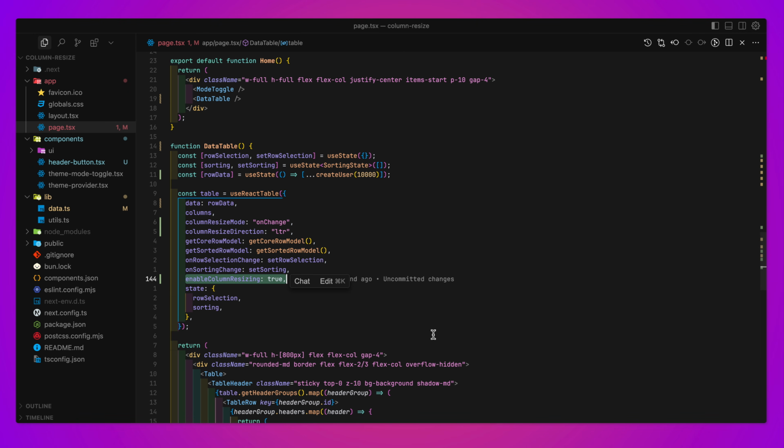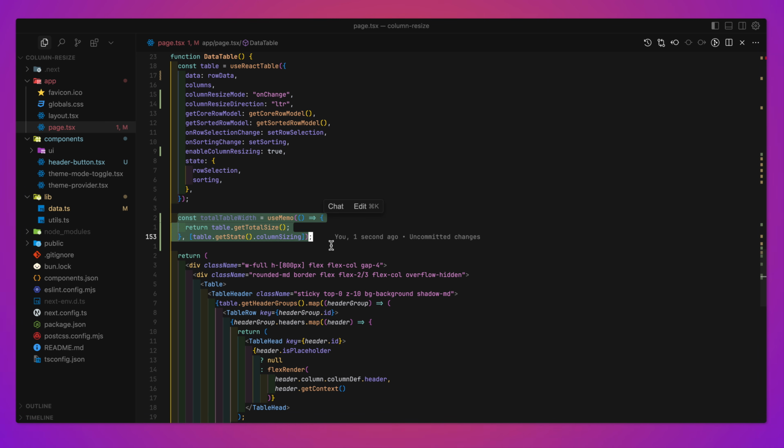Because we are going to be dealing with horizontal scrolling, we'll need to calculate the total table width and make sure that this is only recalculated whenever column size changes rather than on every render. This is why we use memo here.